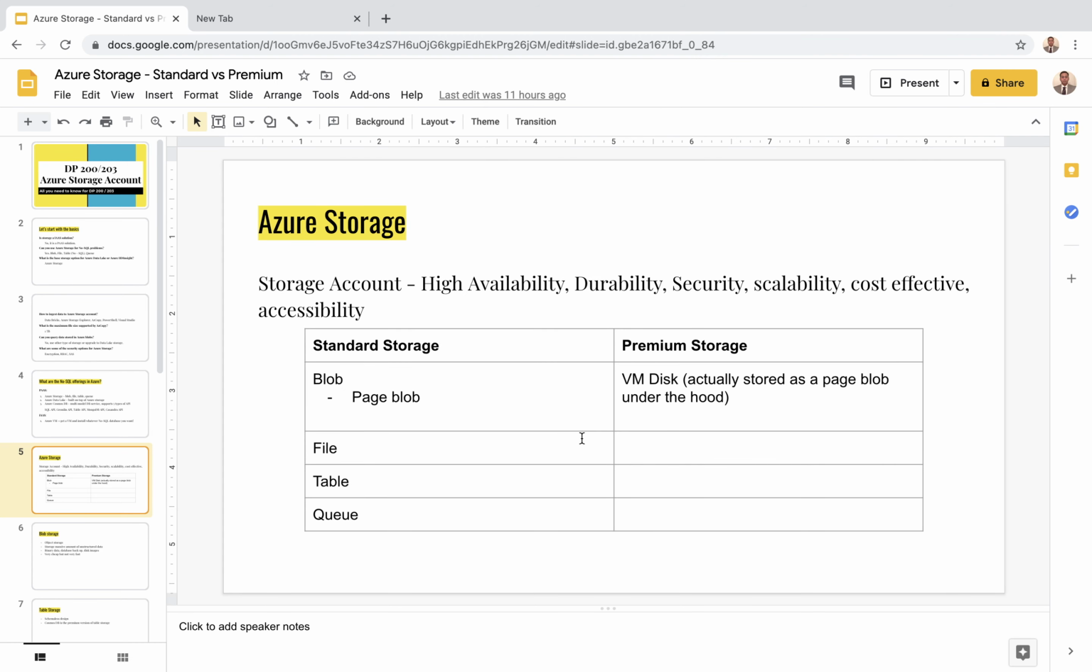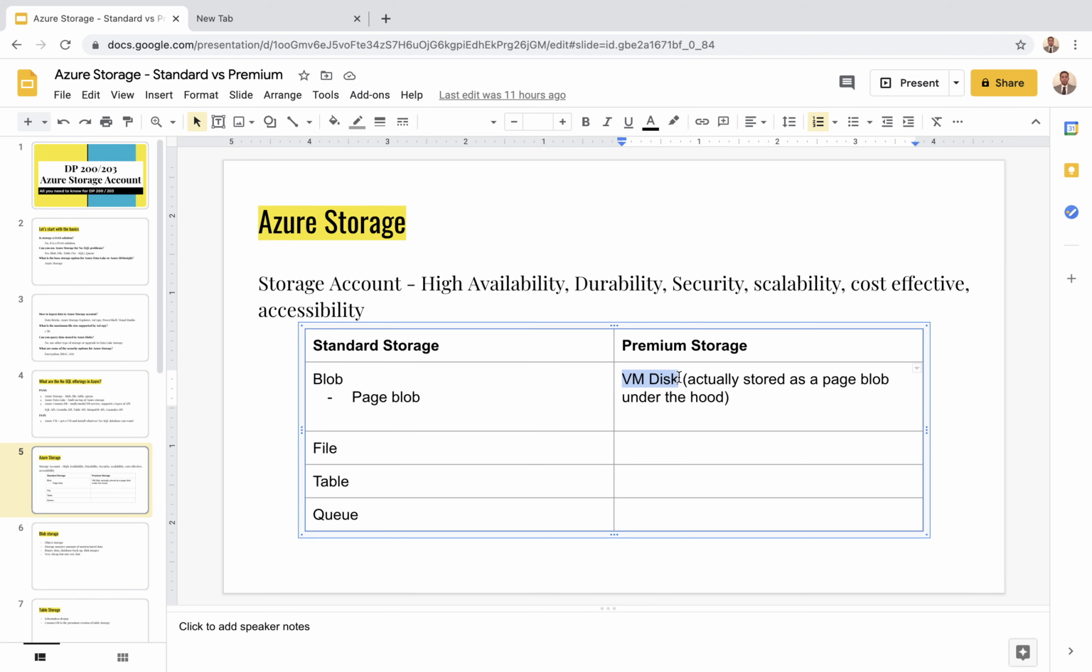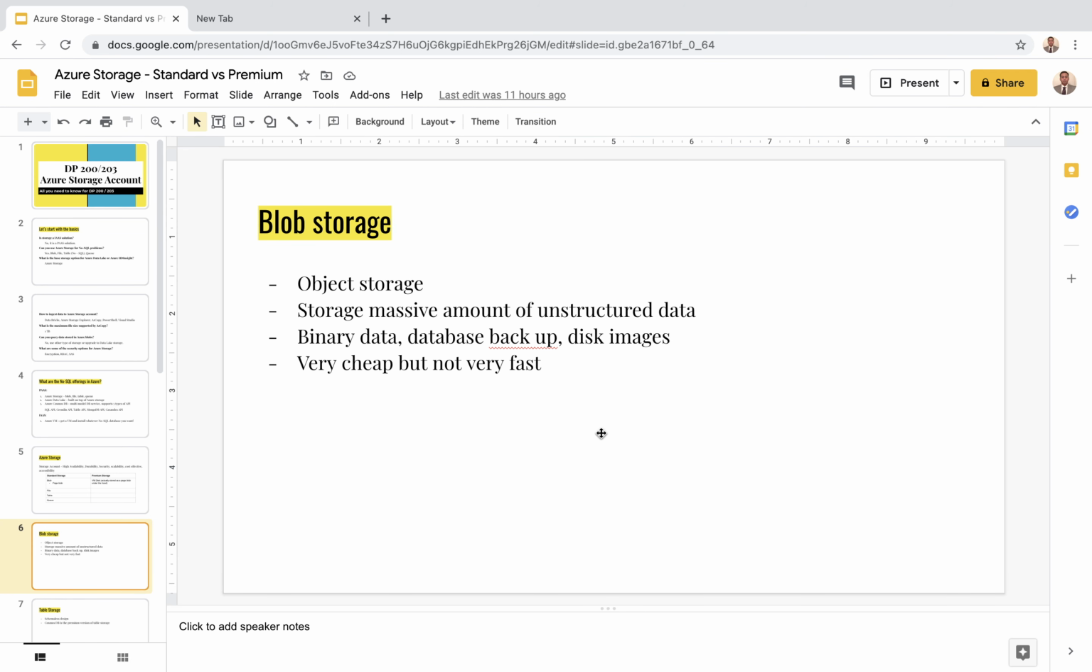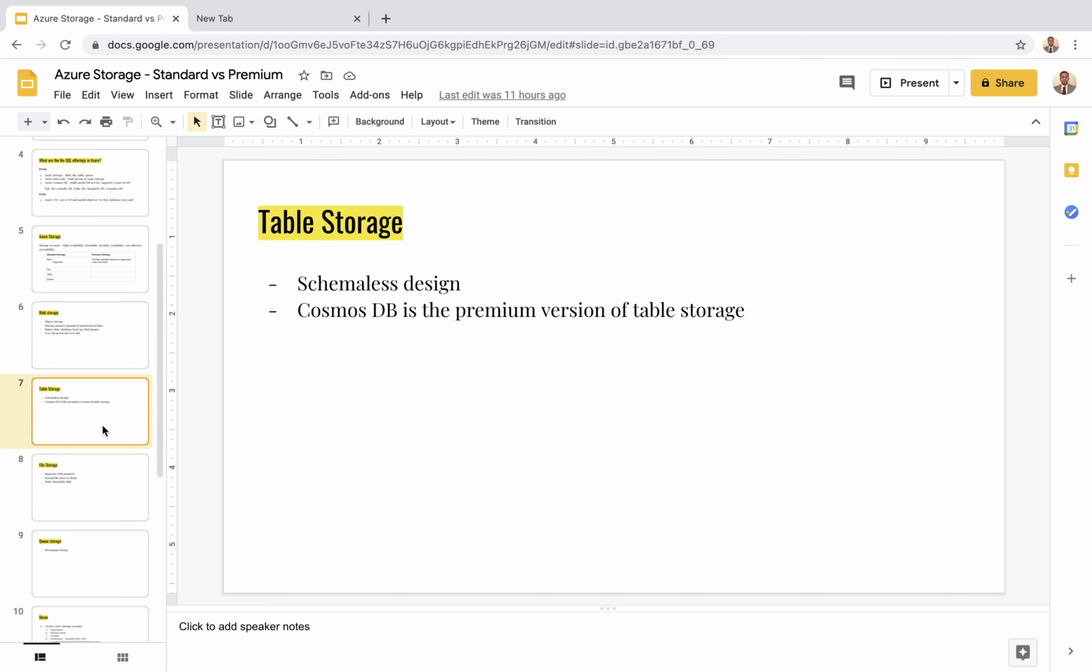Here is what I told you a little bit when I was explaining and creating that storage account, that if you go with the standard or the premium, there are different options. Blob, file, table, queue, but the premium does not support all of these types. Premium storage you would be using when you really need page blob storage, and the VM disks are really stored in premium storage. Again, blob storage, object storage, stores massive amounts of unstructured data, binary data, database backups, disk images, whatever you like. Very, very cheap, but not very fast.